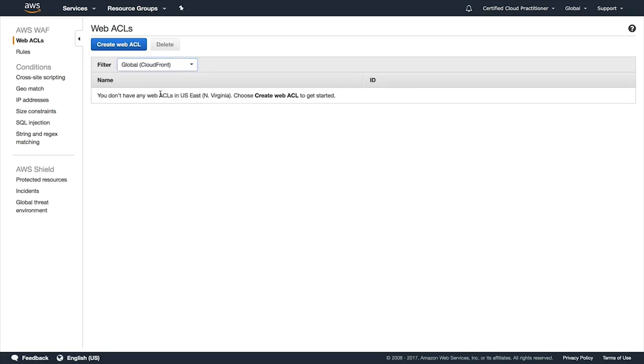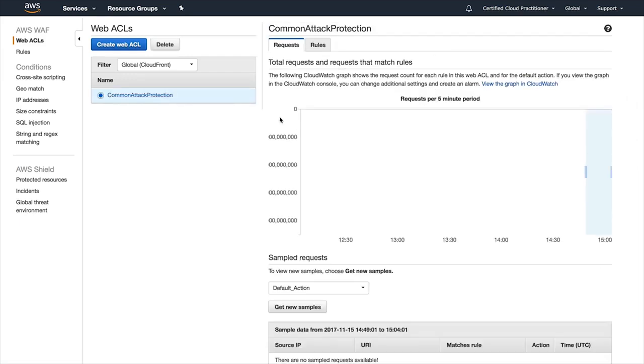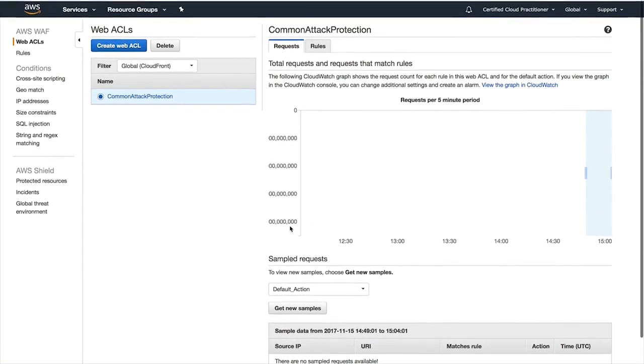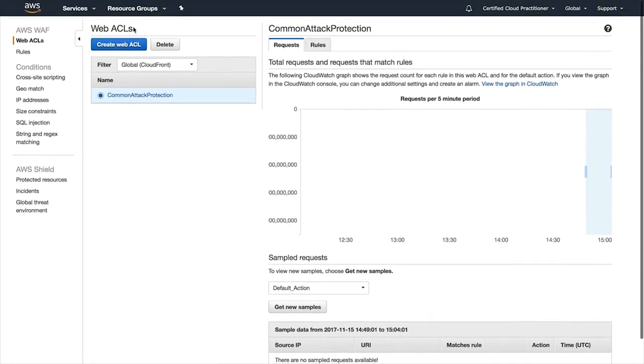So if you can't see anything, click on global, and then it will refresh the page and we'll be able to see our web application control list. If we click in here, we'll be able to see an overview of requests. Of course, we haven't been getting anything right now because what we haven't done is taken this web application control list and associated it with any CloudFront distribution. So how do we do that?